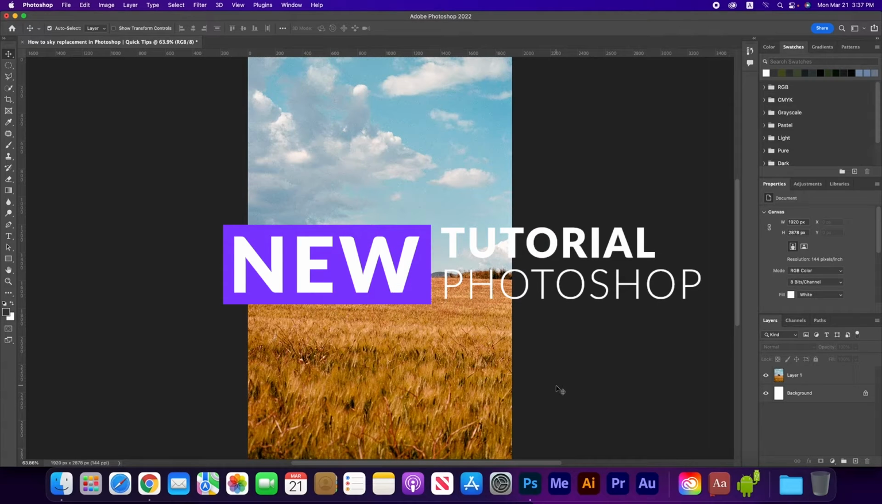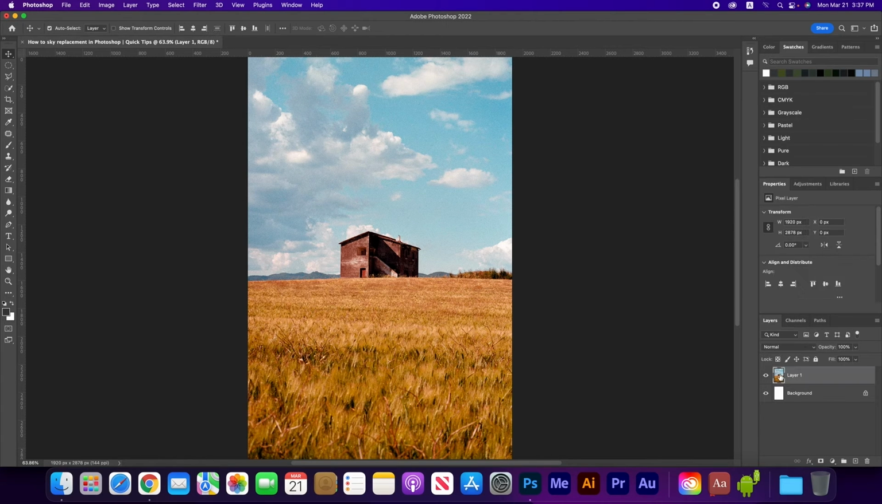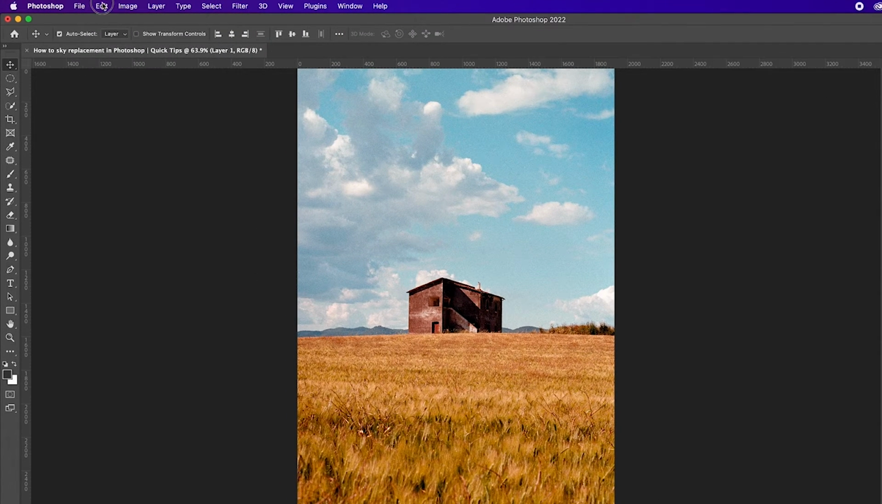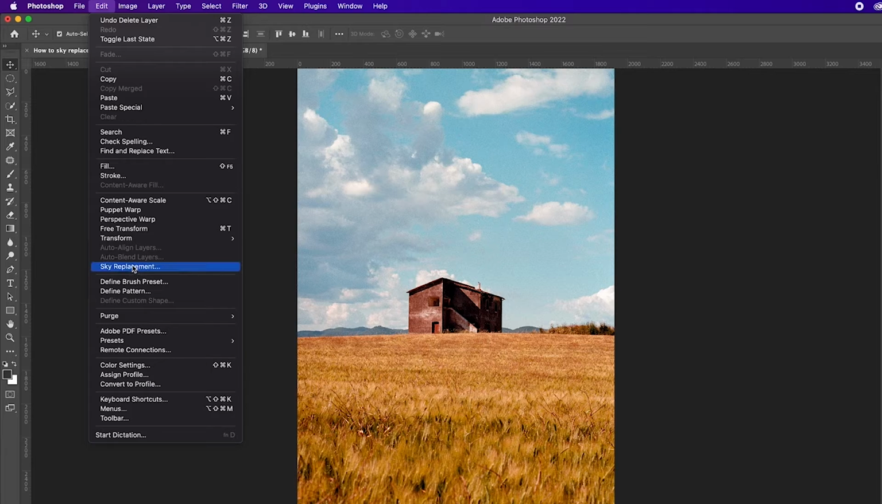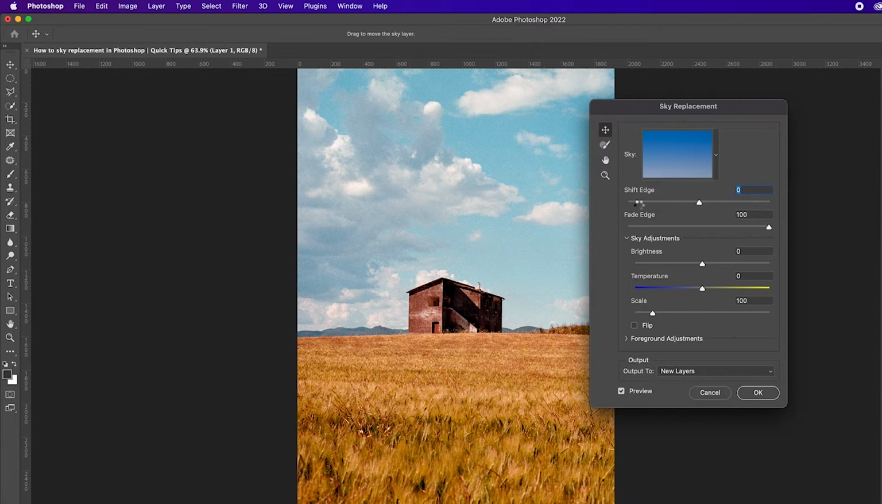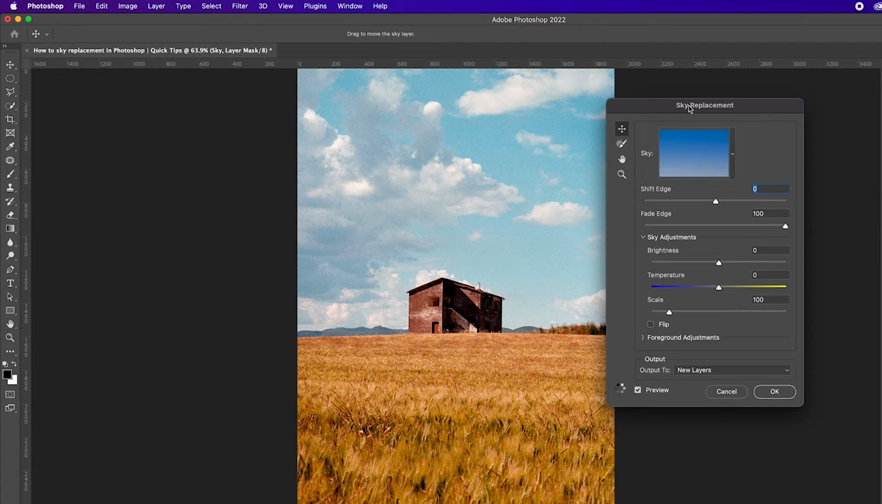Hi, how to replace the sky in Photoshop in just a few clicks. Select the image you want to replace it with. Click on Edit, scroll down a few, and click on the sky replacement. This window opens.